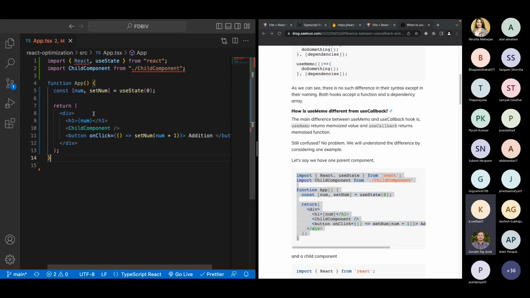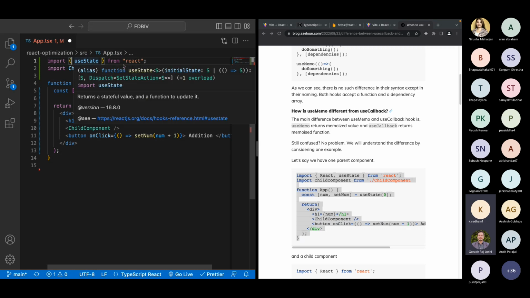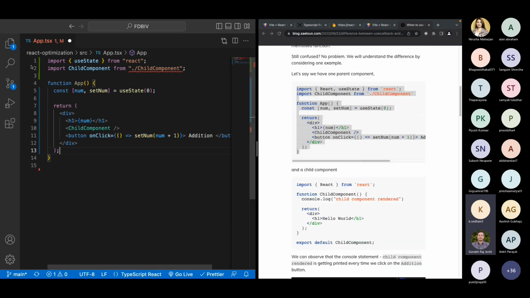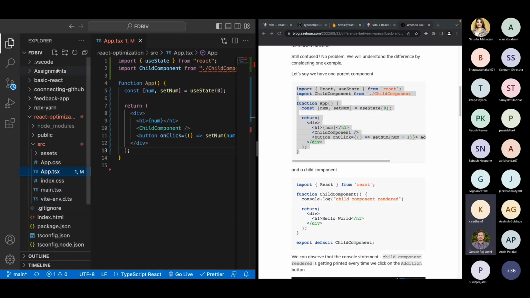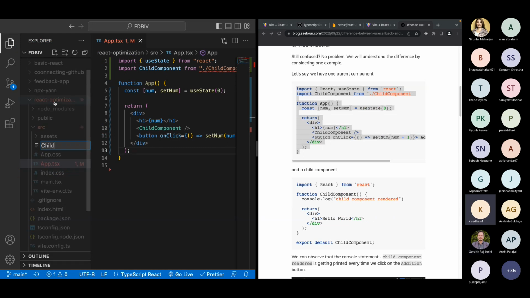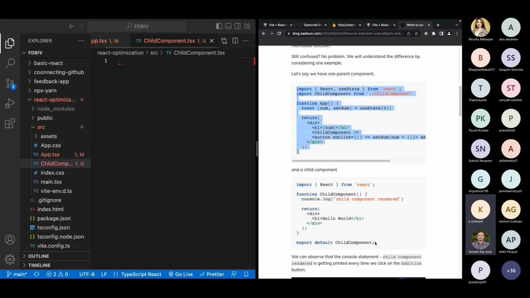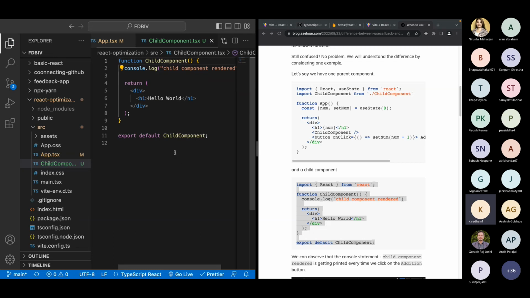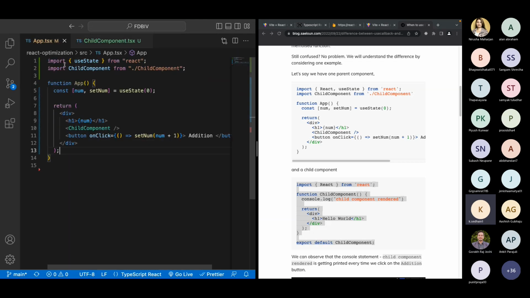This is a simple React component, the app component. Oh, we don't need React. And where is the child component? Let's create it. Let's go here and create another component called ChildComponent.tsx. So we need this code there. Here, as you see, TypeScript is really helping you: hey, you are not using it, remove it. So now it works. We have a really simple child component here.